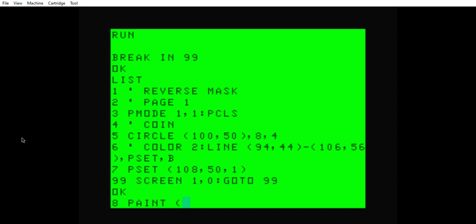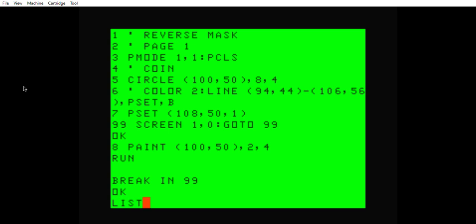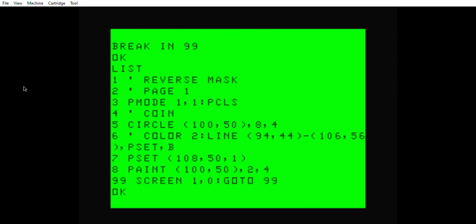So we're going to paint the center of the circle, which is right above on line 5. Starting there, we're going to paint yellow, and we're going to stop at 4 because the circle's red, and it'll stop painting right there. So now we have a coin here, and the only thing left to do is put an initial in there, and I'm going to do that with a draw statement.